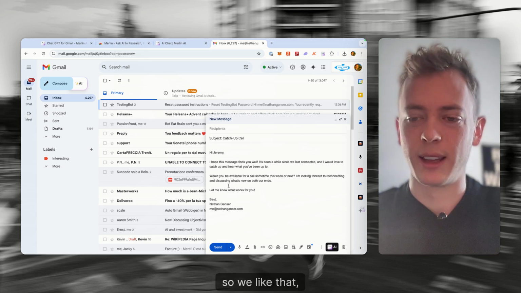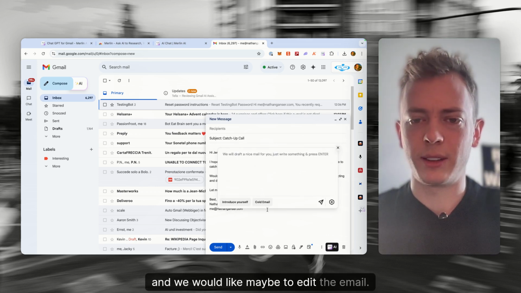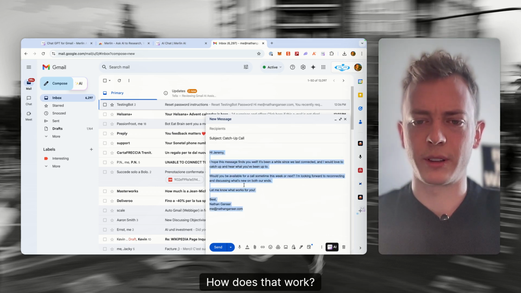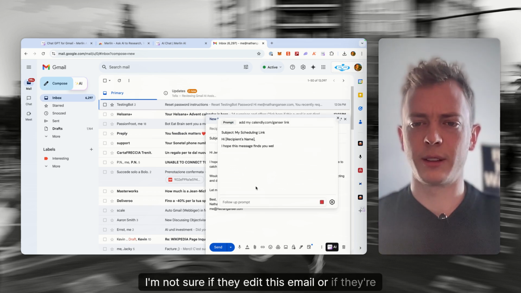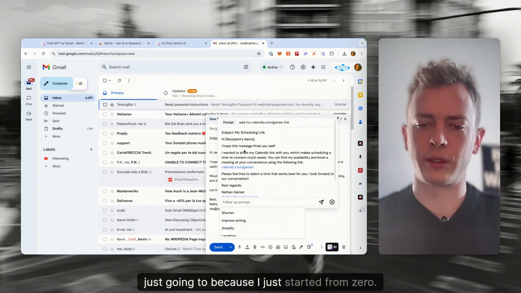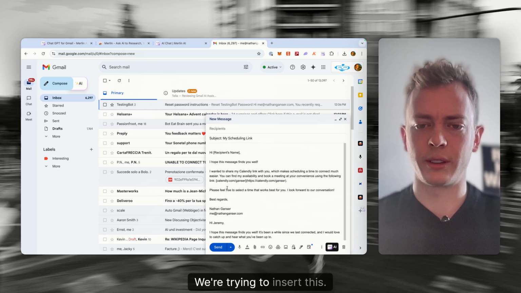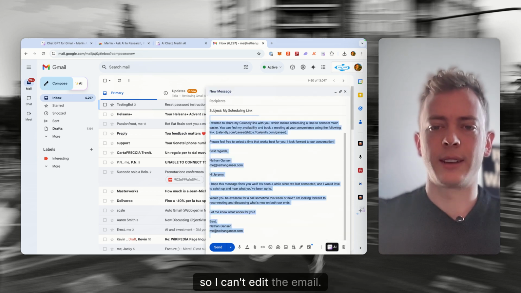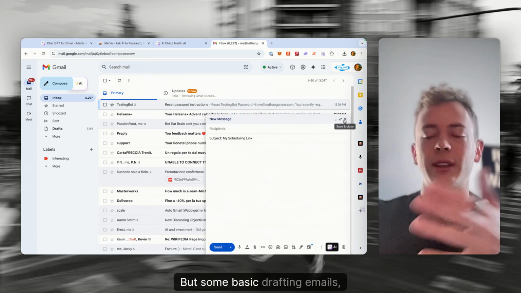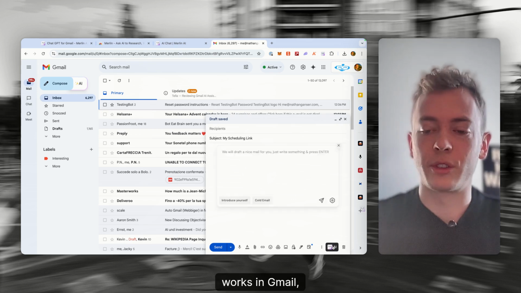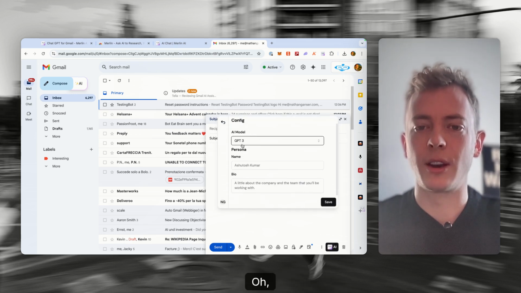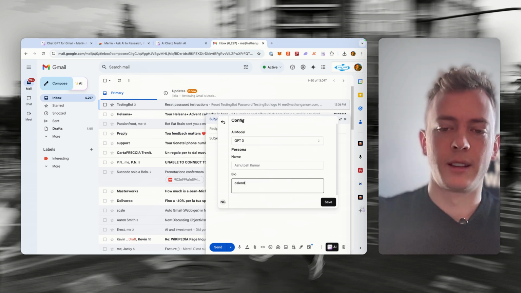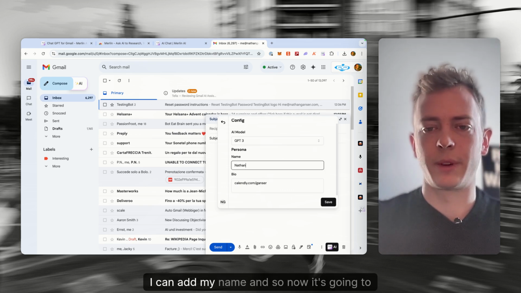So we like that. And we would like maybe to edit the email. How does that work? My Calendly link. I'm not sure if they edit this email or if they're just gonna, because I just started from zero. We're trying to insert this. Yeah, so I can't edit the email, okay. But some basic drafting emails, it's relatively fast, works in Gmail, so far that's actually nice. The UI is good, and we can add some context, okay. So for example, I can add my link here, I can add my name.